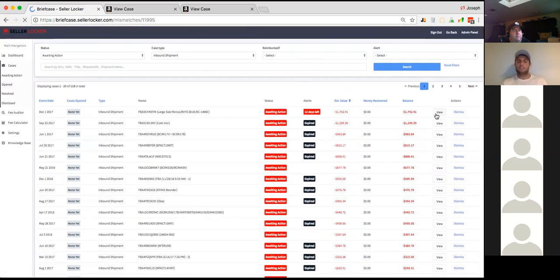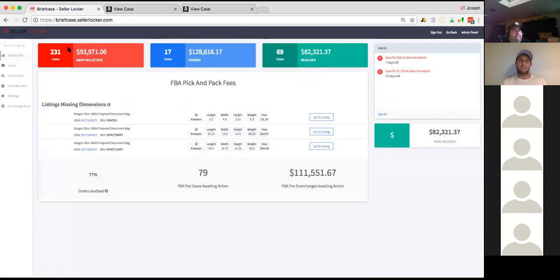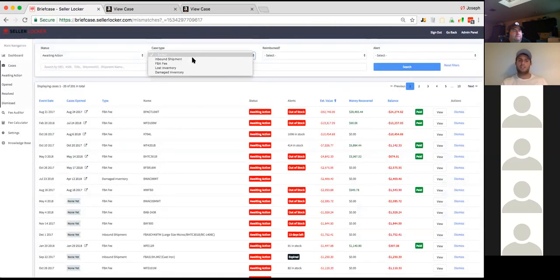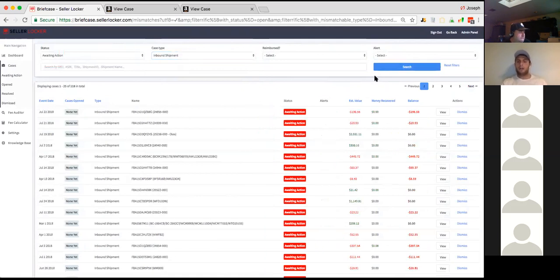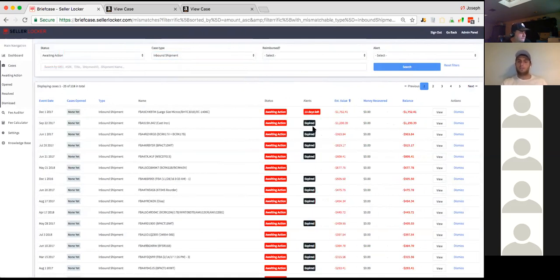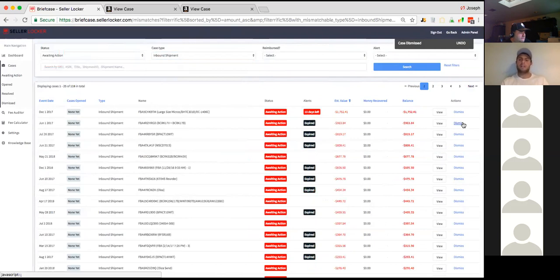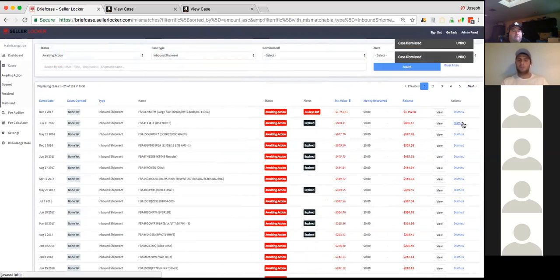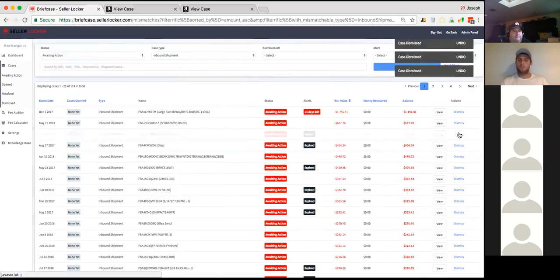So in this specific case, and let's just go back so we can get that flow. Awaiting action, inbound shipment, you can sort it by estimated value. I should dismiss all these expired cases that either missed the boat or were real cases, so I didn't open them.